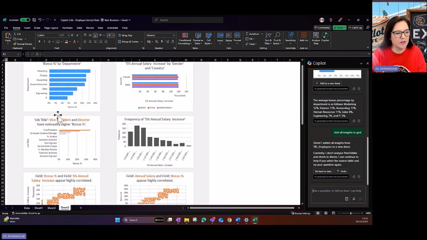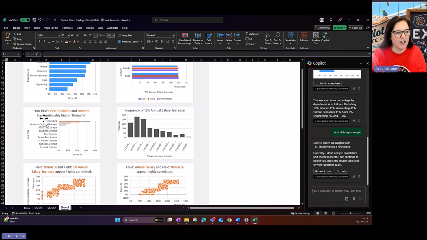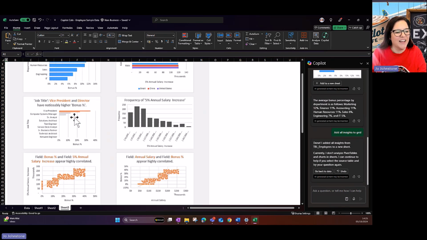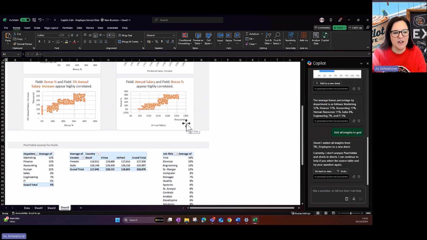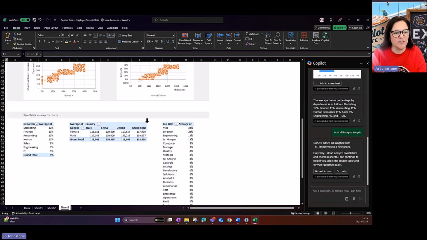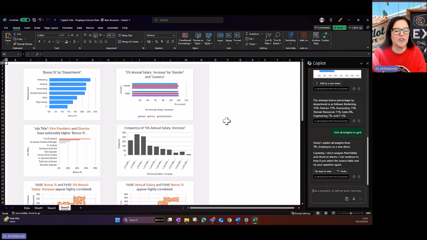Job title, vice president and director have a noticeably higher bonus. Well, there's a shocker. Field bonus percentage and annual salary increase. So loads of great insights there, but then you've got that pivot table already created for you, so you can go and have a play about with that.